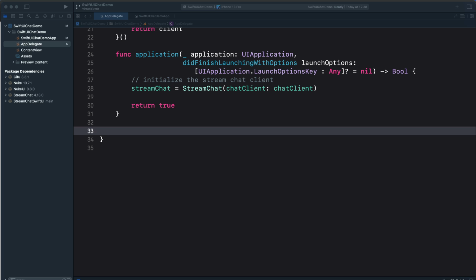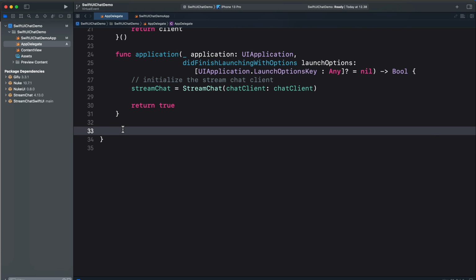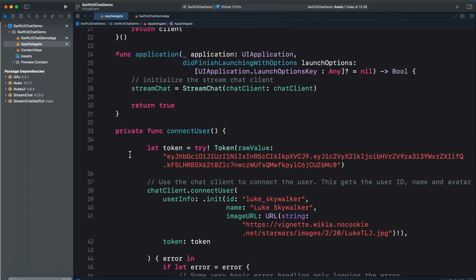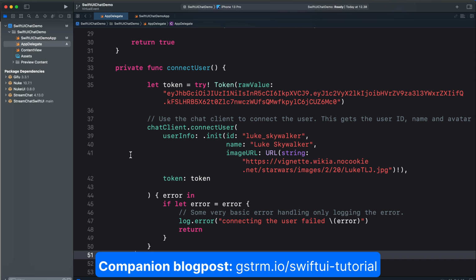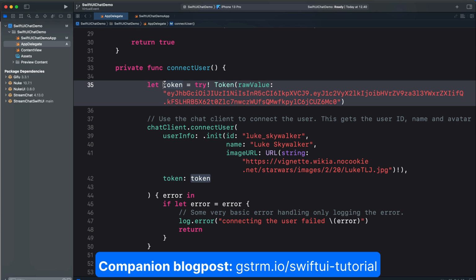What we have to do next is to connect a specific user. To do that, we need to get the user credentials, feed them into the SDK, and connect to the backend as an authenticated user. To keep things simple, we are going to work with hard-coded user credentials in a function called connectUser. So over here, I'm going to paste this line of code. You can get all the code snippets used in this video from the blog post I showed in the beginning of this video. You can see over here, we are using a hard-coded token.